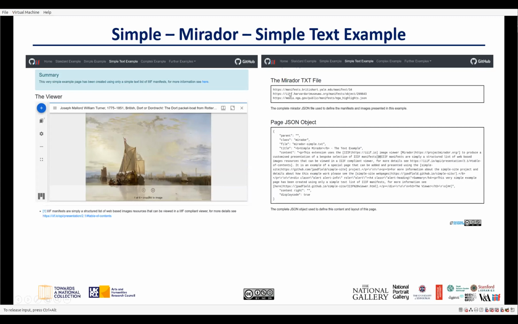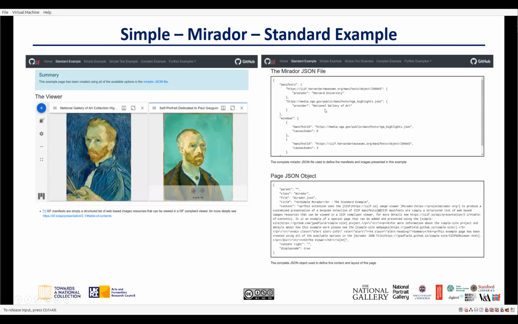So it loads in all 3 of these manifests and displays by default the first image in the first manifest. You can have more complex JSON files for Mirador to actually create multiple windows at the same time and start on multiple images, but it works very much the same way, and that is documented as described.